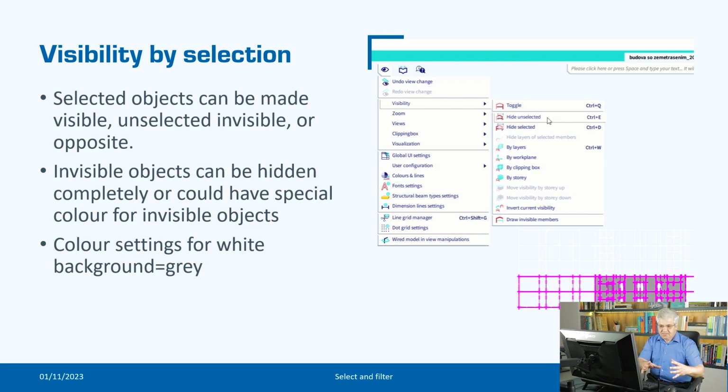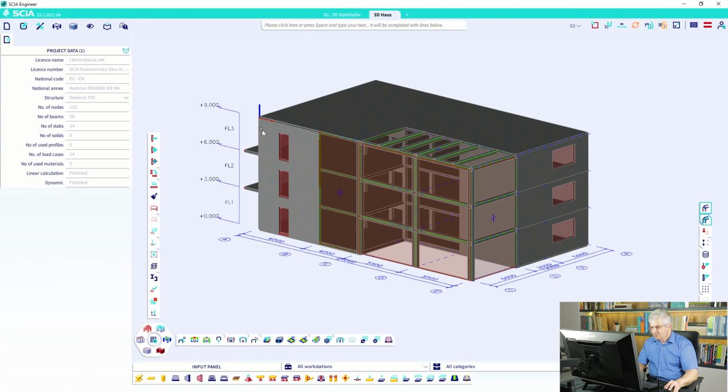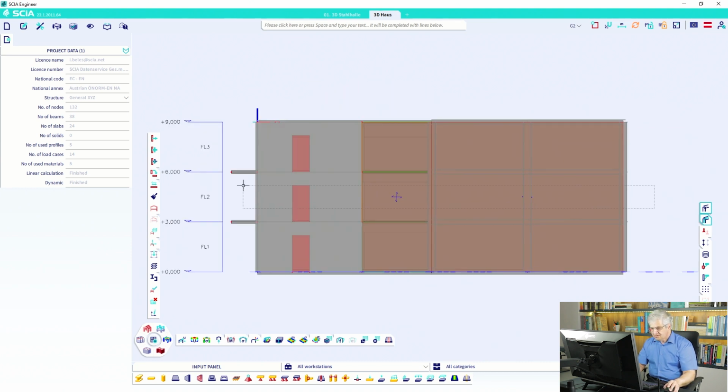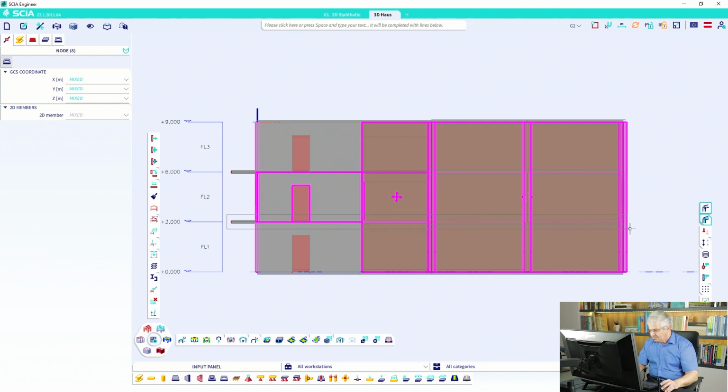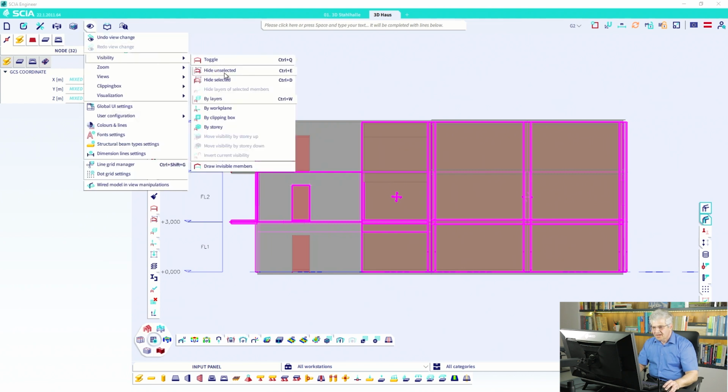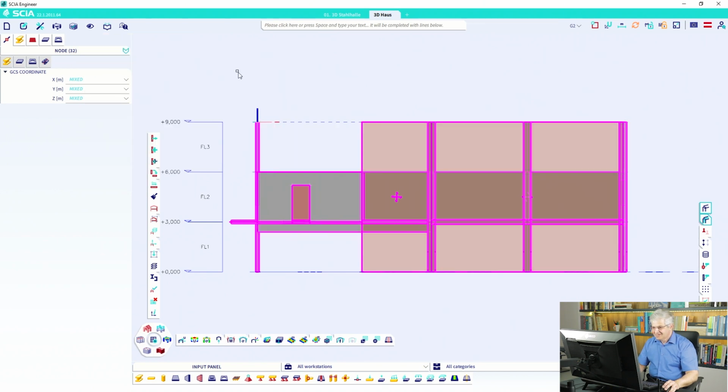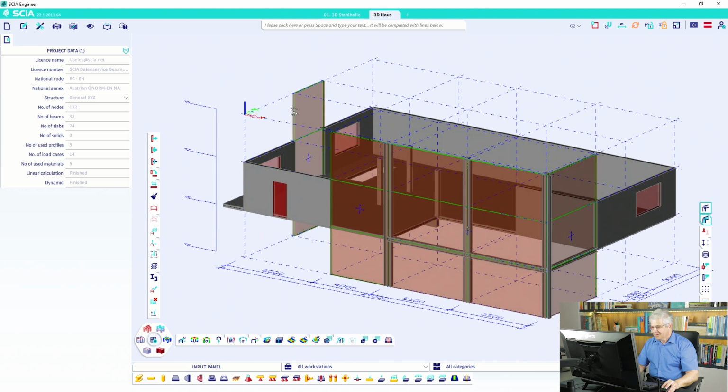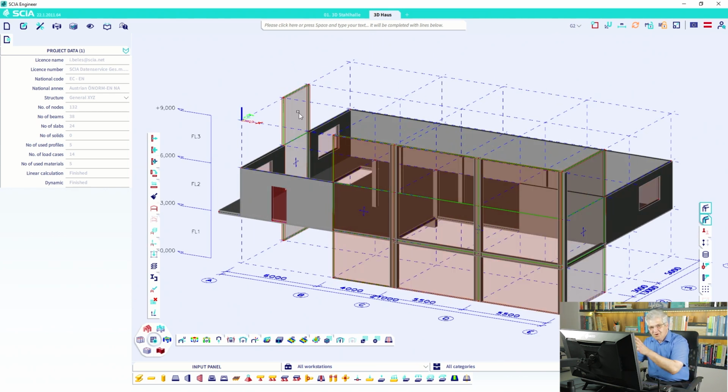Then if you have selected something, it's very easy to make only the selected objects visible or, the opposite, hide these selected objects. So for example, I want to select only the first floor. So I go to the front view, select the first floor, maybe also this slab below it. And then there is this visibility and there is hide unselect. That means make visible only selected objects. I don't think it's good text, but it's okay. So then we have visible only selected objects.